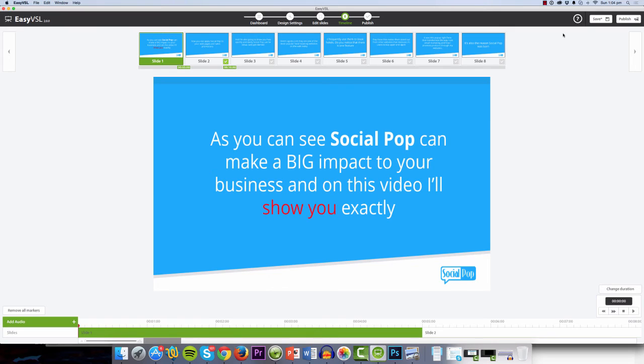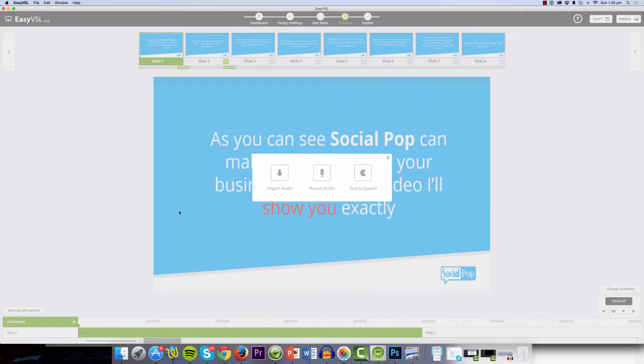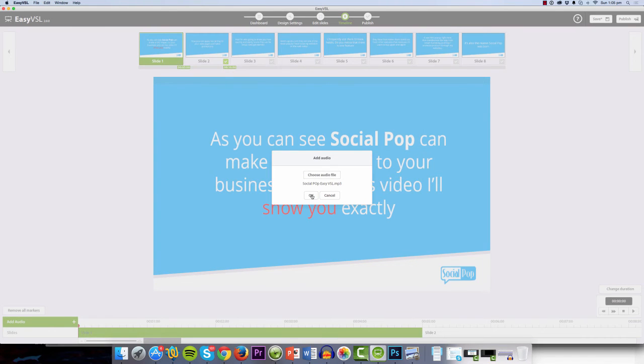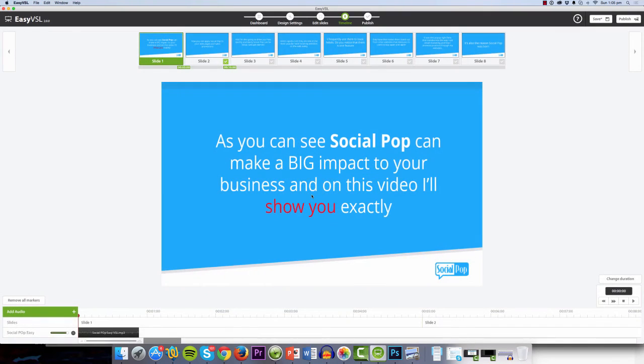Now the final step is where you're going to add in your audio. When you're adding in your audio, it's really easy. You just need to go and import audio. You can record some audio, or you can paste in text and have text-to-speech. So the software will actually read the text on the PowerPoint slides that you've already got, and sync them up. It's really easy. If you want to have your own audio, which I usually do, you can go through and upload your own audio. So that's what I'll do right here. Search Pop Easy VSL, click OK, and it's going to upload our audio now.